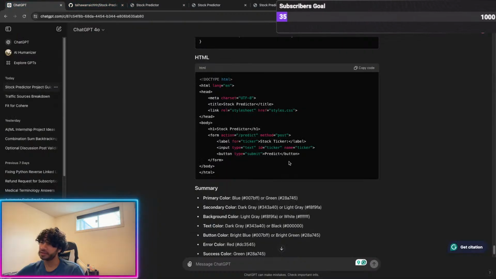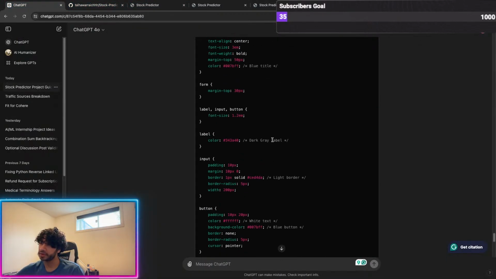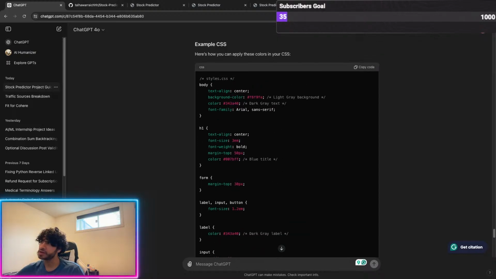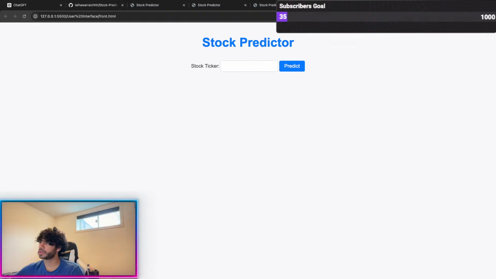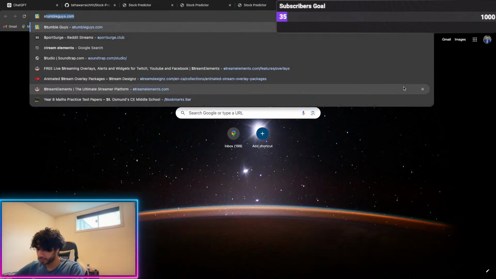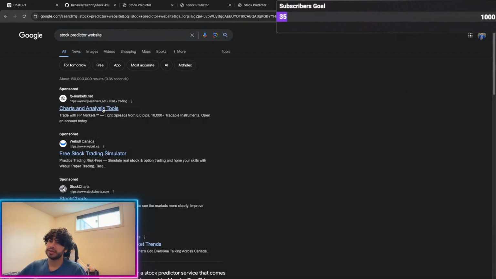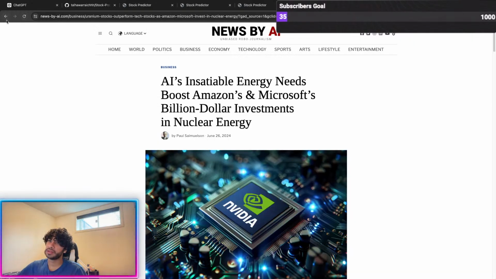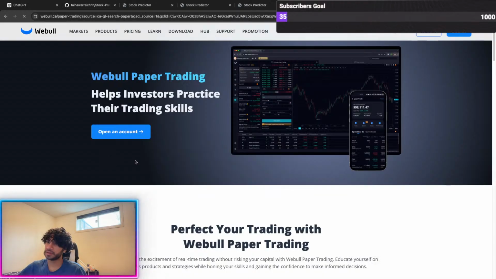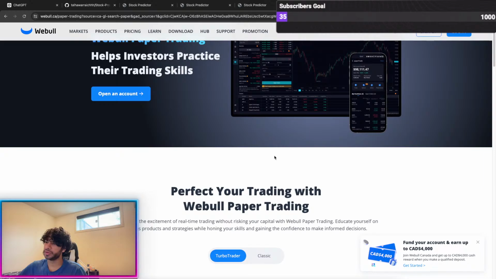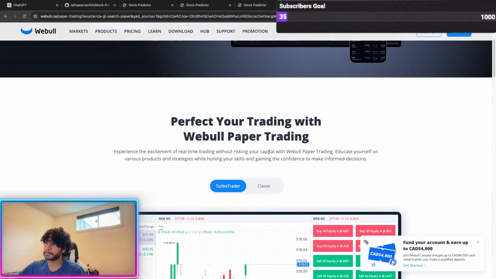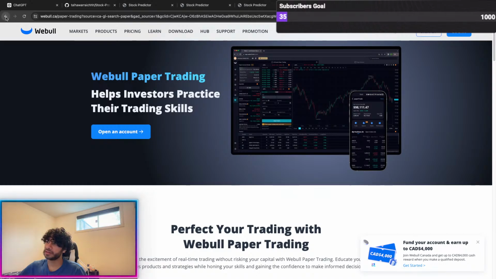Why? I thought it said color, dark gray label, blue title. I don't know. Let's look at other stock predictor websites. How do they look? Bruh. Oh, I guess it's kind of blue. Kinda.